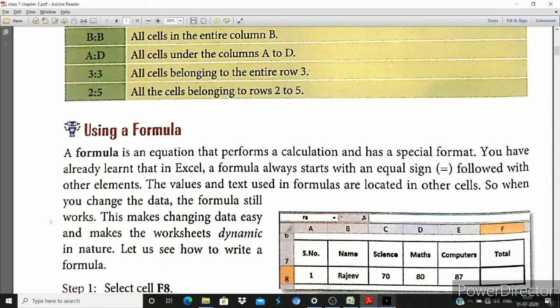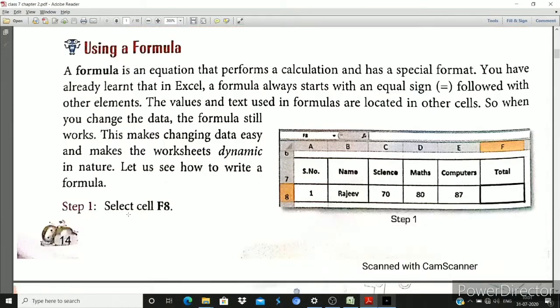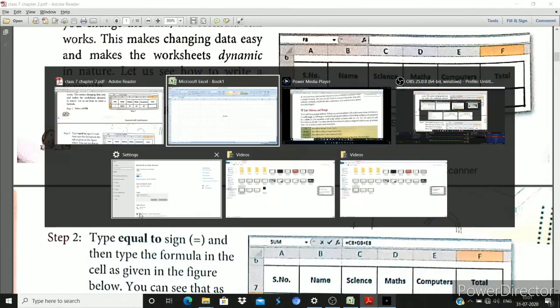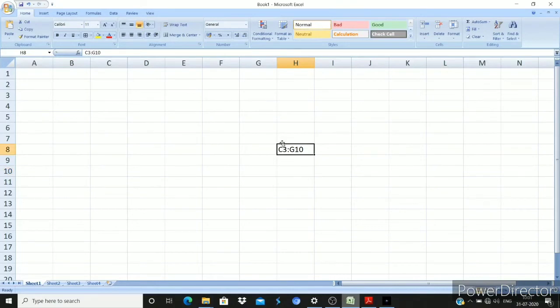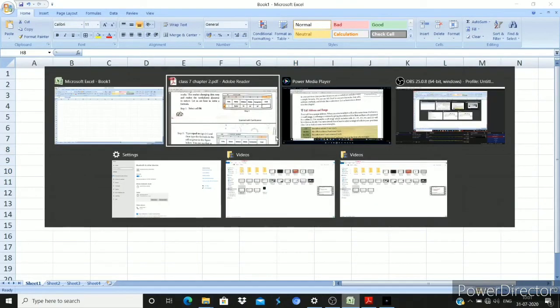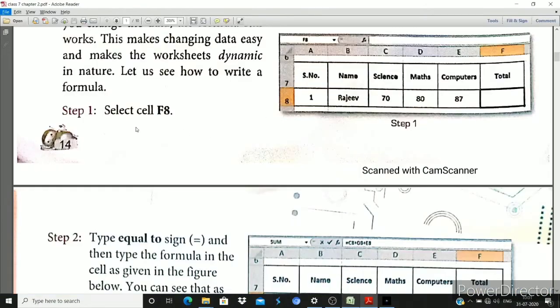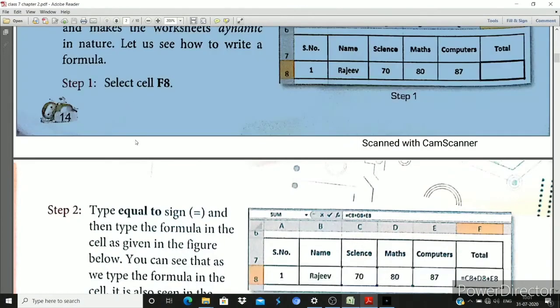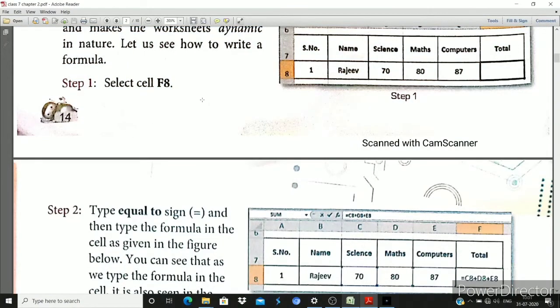The values and the text used in the formula are located in other cells. So when you change the data, the formula still works. This makes changing the data easy and makes the worksheet dynamic in nature. Let us see how to write a formula. I'll explain this by a practical method. Here you have some steps. The first step is to select a particular cell.